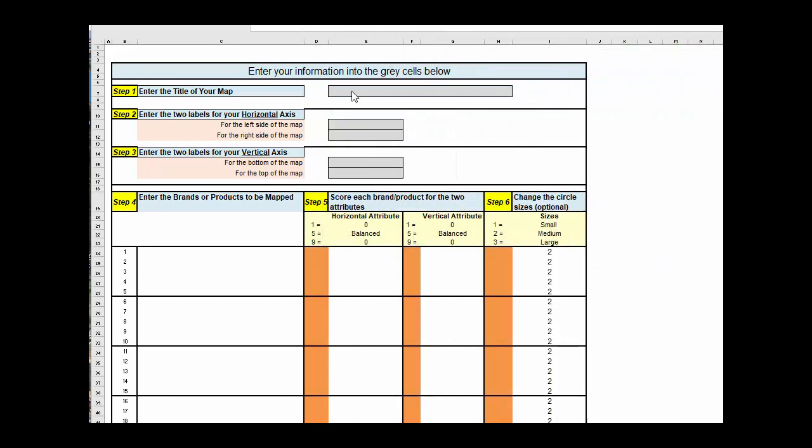Right, so up here we're going to enter yogurts, and down here we're going to enter the information for the horizontal axis. So for the left side, in this case, we'll be going from high sugar. Right side will be low sugar, relative values. At the bottom of the map, we will have low fat, and the top of the map, we will have high fat. Okay, I'm just going to pause the video and type that up. Okay, so we're going from high sugar to low sugar, and low fat to high fat.